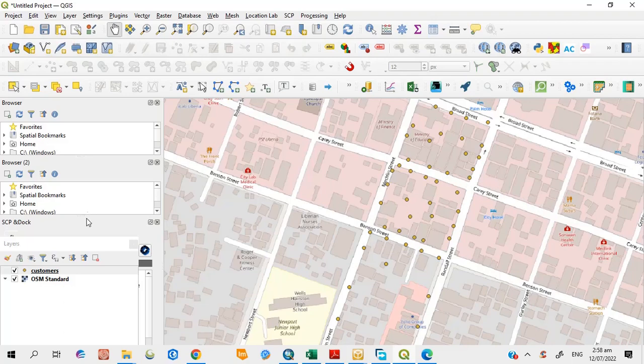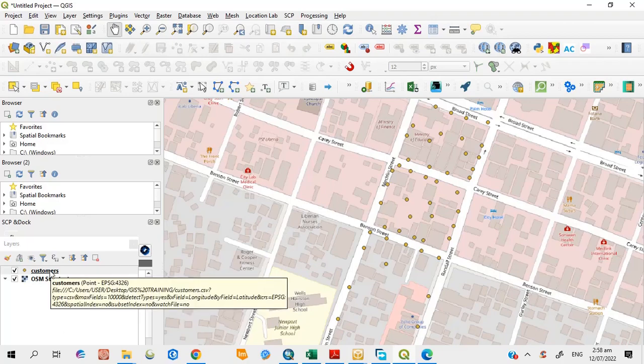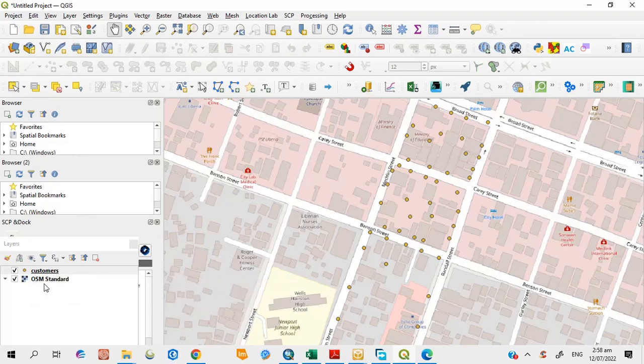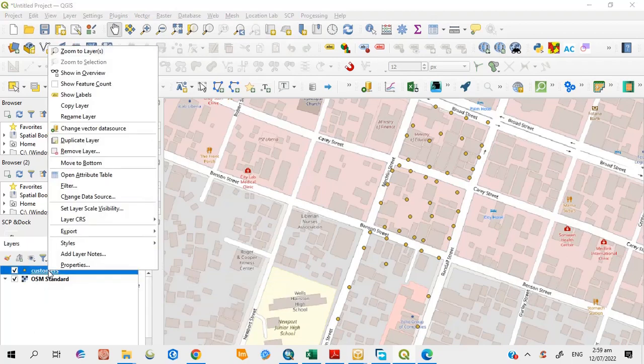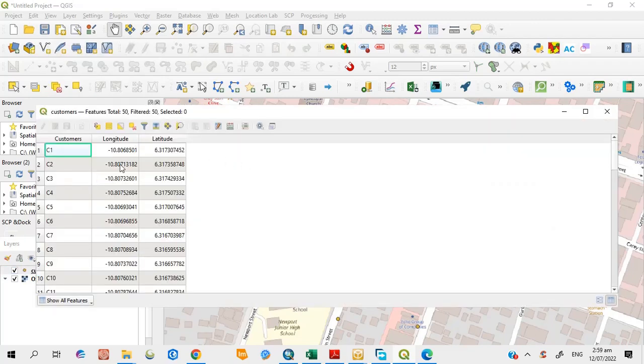And so the next thing I want to do here is to look at the attribute table of my data. To look at the attribute table, you right click on customers or your data, whatever data you may be using, and then click on attribute table. And then here is my attribute table. So I will close.